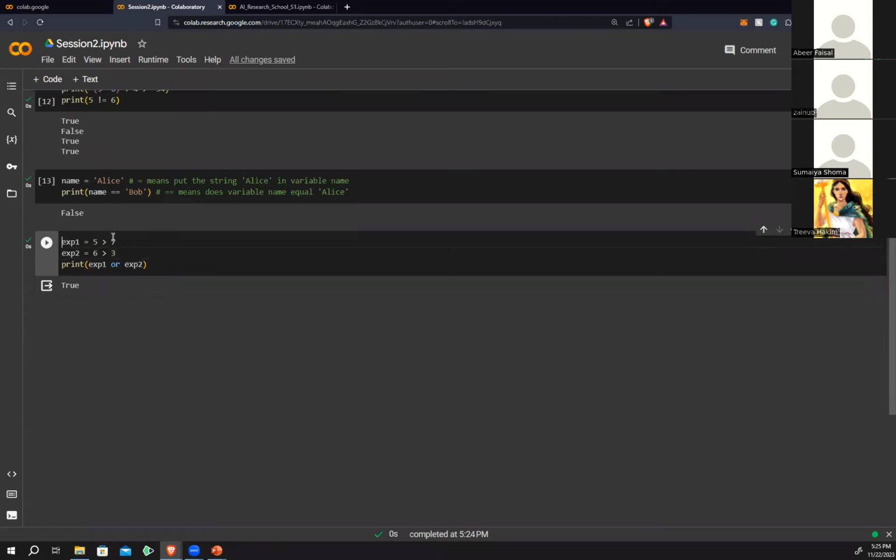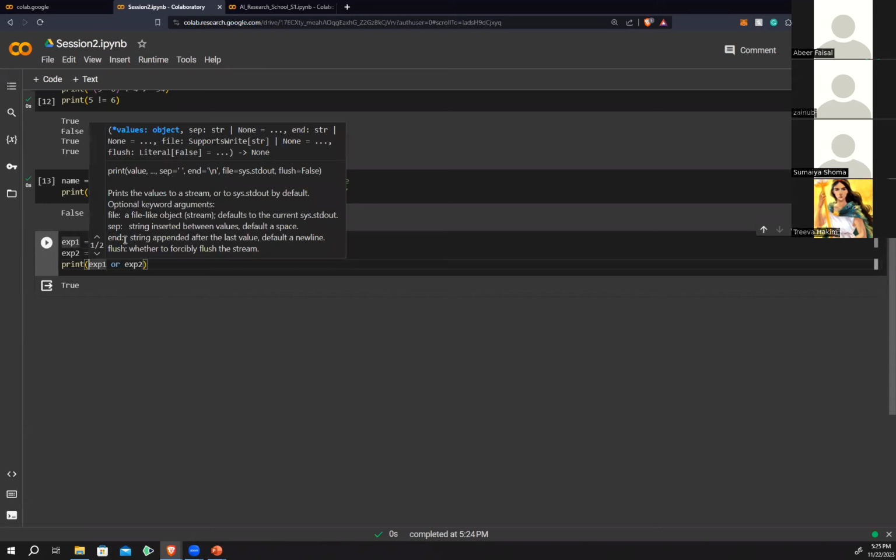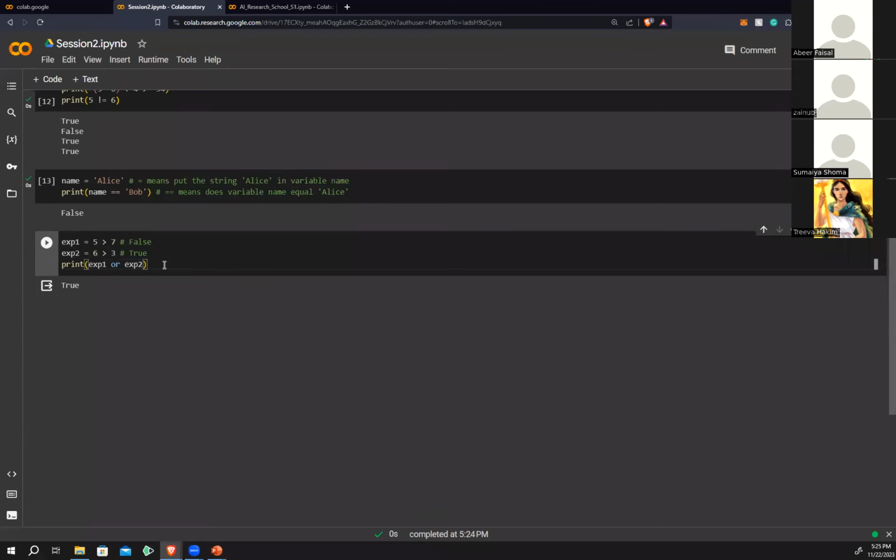So here we have expression 1, 5 bigger than 7. This is false. This is true, right? So one of the things that I can do, let's say, to make this expression evaluate to false, actually, is if both of these expressions are false, then the result would be false as well.